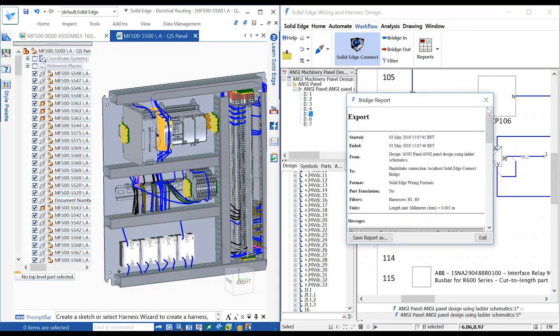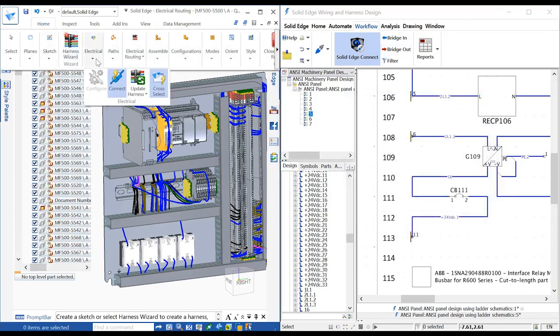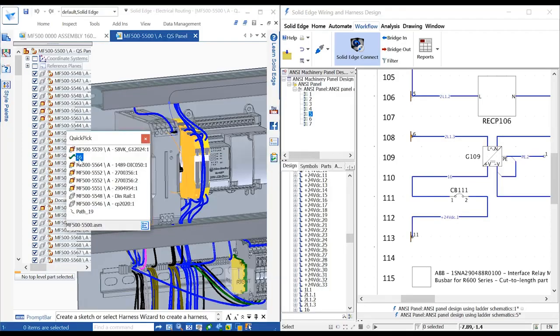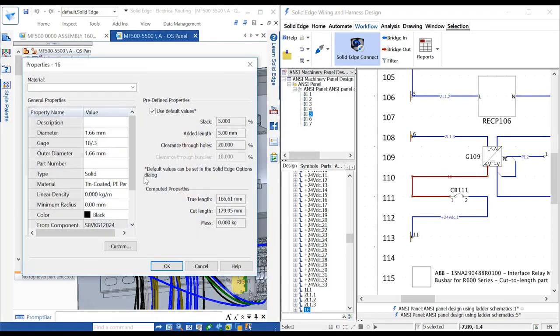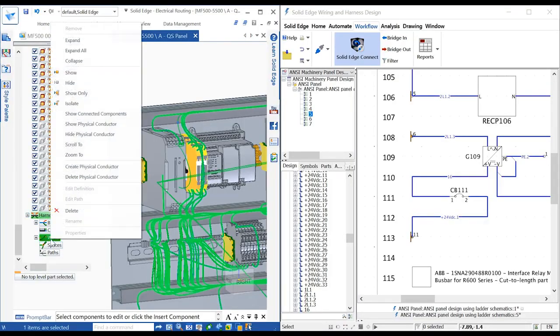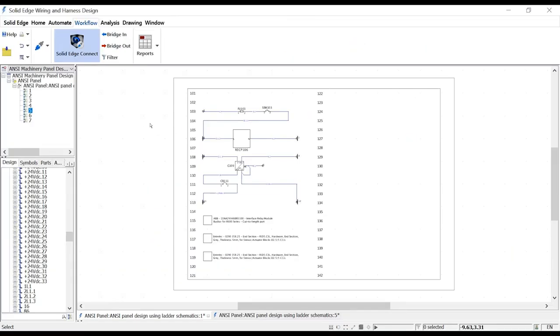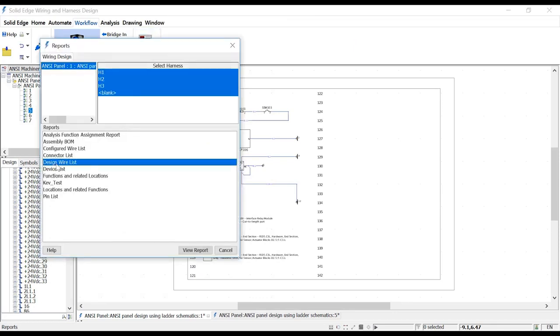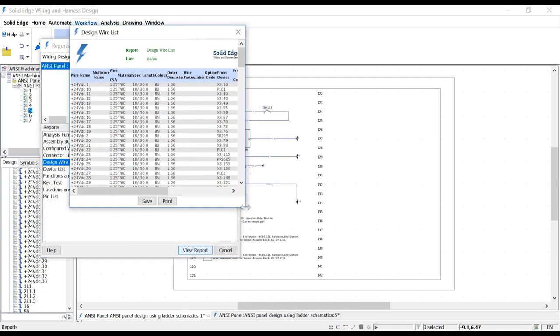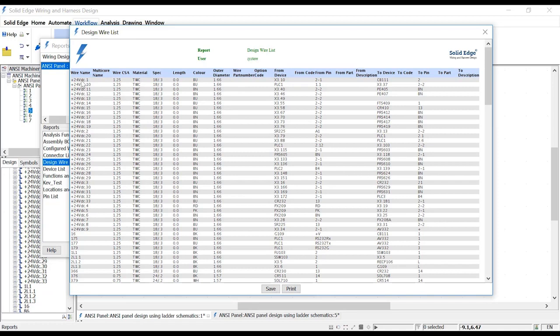Of course, the calculated lengths of wires can also be back-annotated into wiring design so that simulations remain accurate. The wires can also be represented as their physical size. Reports are just a click away, as we can see here with the creation of a design wire list. Many standard reports are available, and custom ones can also be created.